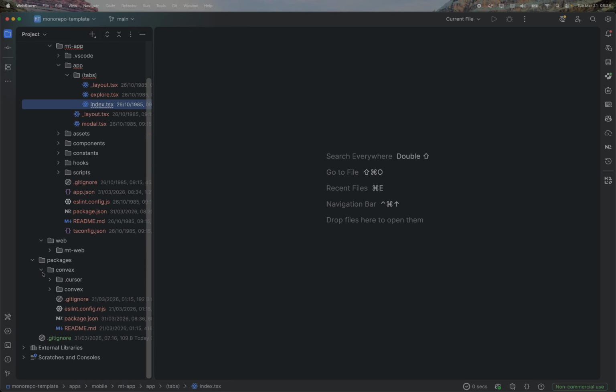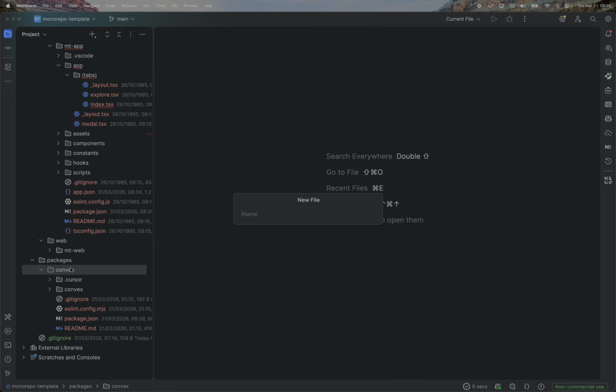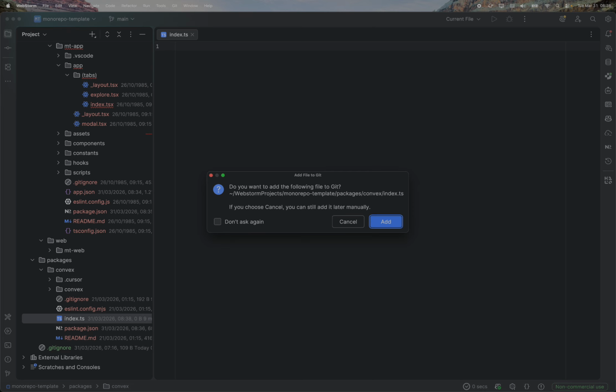So in this case, I have packages convex. So the convex is the slash convex I want to use. So for this to work, I need to do one thing. I need to expose a file called index.ts in this case.